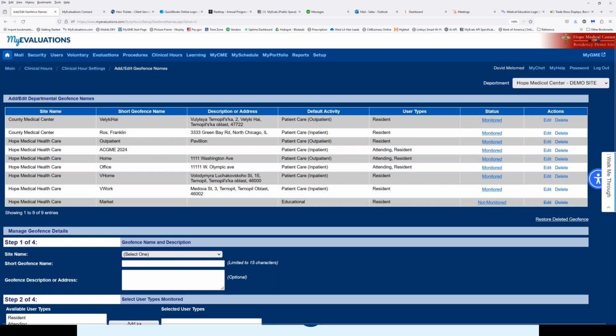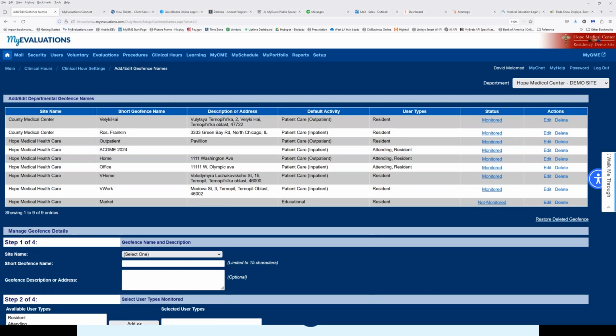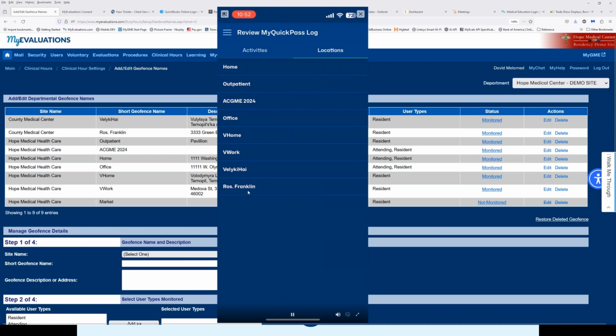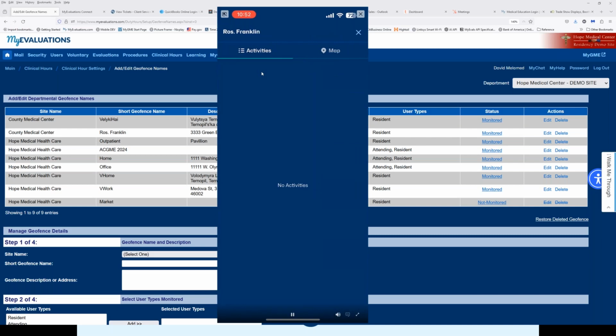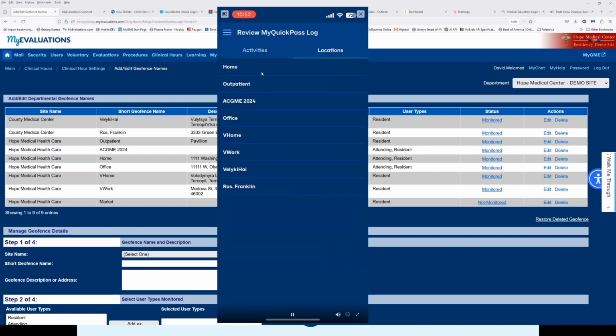So let's take a quick look at that. There we go. Sorry about that. So now I have Rosalind Franklin as a location that's available for me to track. I don't have any activities there. So when I click on it, there's no activities. But when I click on map, it shows the area on the map that's been drawn as being monitored. So in real time, that information is available and accessible to the resident to see all the various geofence locations.